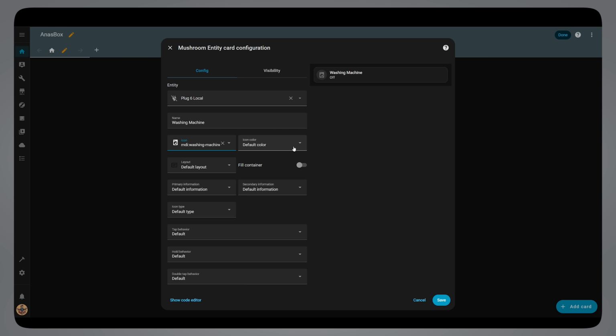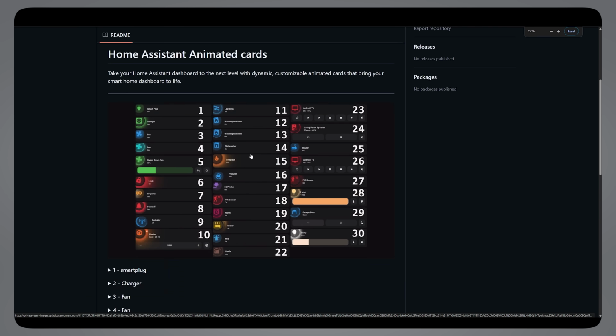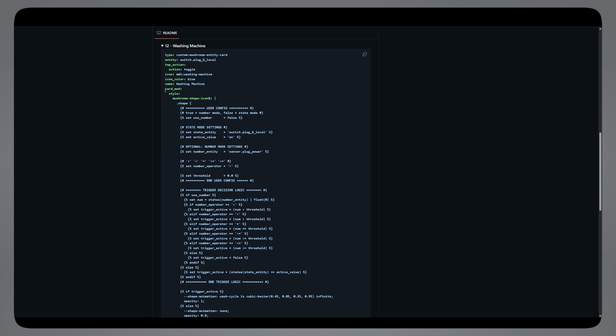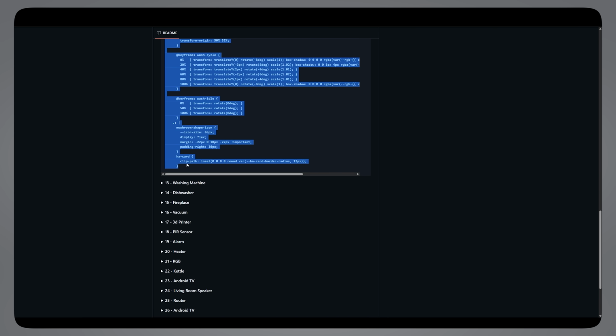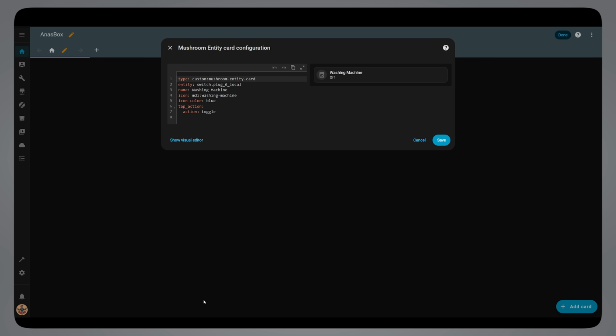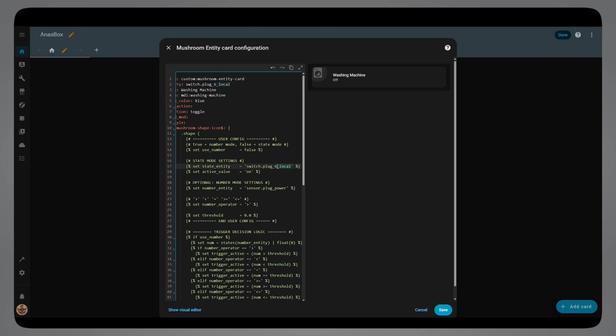Make sure you set an actual color, because that's what the card mod will use later on. Just don't use primary or accent as a color, as it won't work here. Next, it's time to animate the card. Go to the animations page and pick the style you like for the entity card. I will choose this cool washing machine animation. Copy the entire section that starts at card mod. Back to the card, click on the code editor. Then paste it here at the bottom. Make sure to replace this entity with the one you are using with the card.